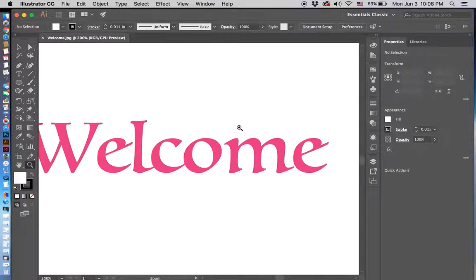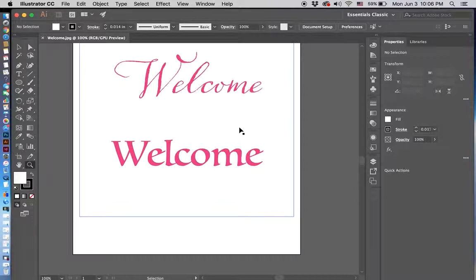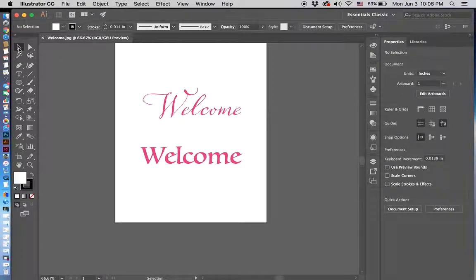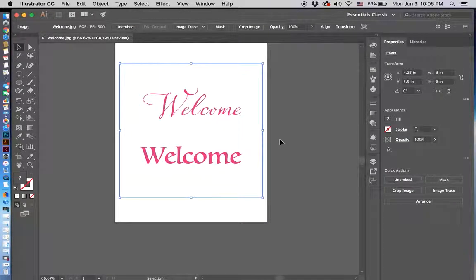So I'm going to zoom out. So Command minus on the Mac, Control minus on the PC. So I'm going to go to my default cursor selection tool, and I'm just going to select there, and my quick actions will come up here on the side. Now if they weren't here for some reason, I still would be able to find them by going to my drop down menus.